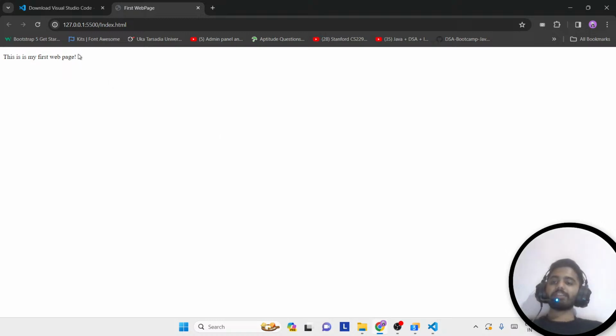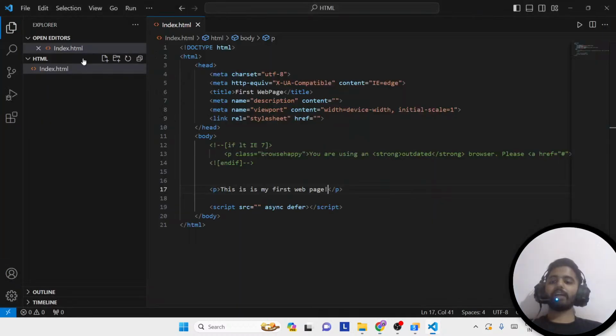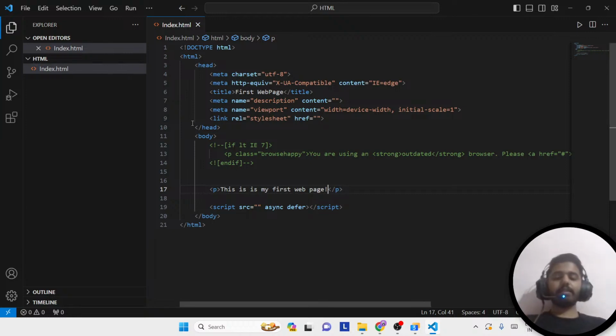So this is the magic of live server. You don't have to come over here and refresh every time. Because of that, we install the live server. So now you can see some content on your web page, correct? So this is your paragraph tag, correct? Now let's see more tags.